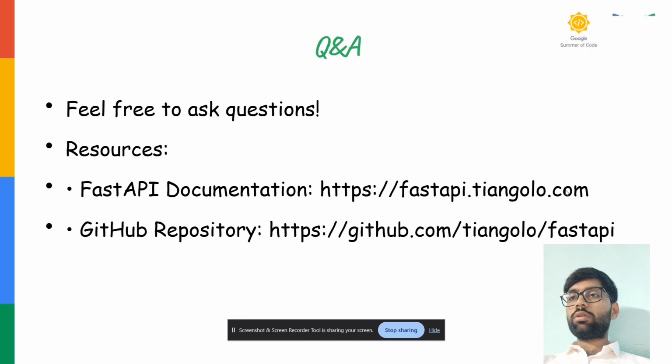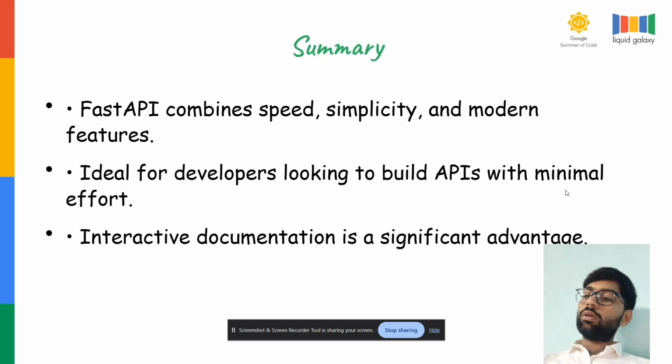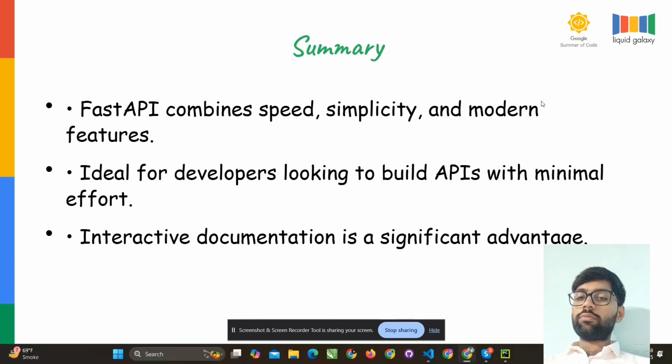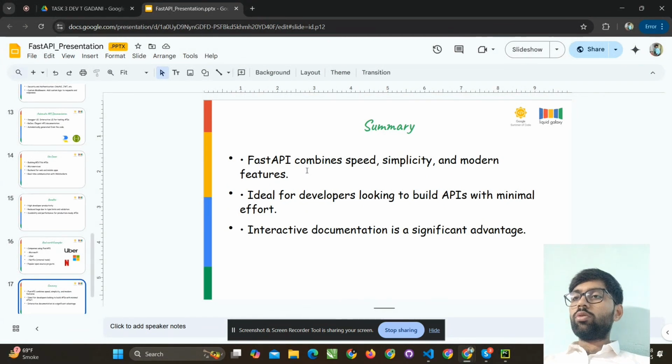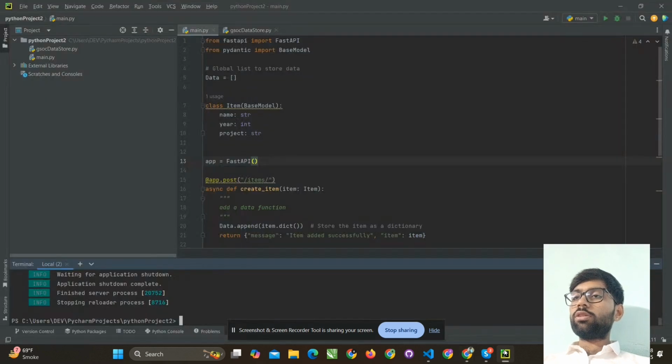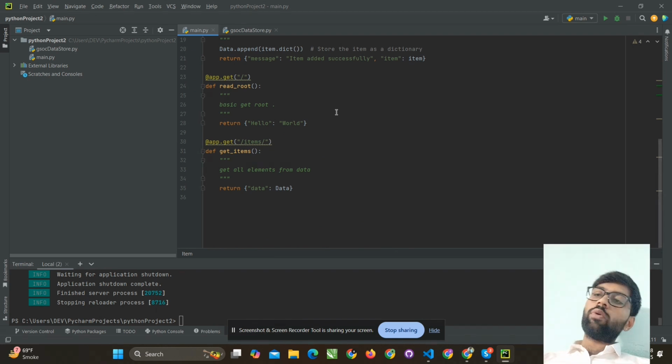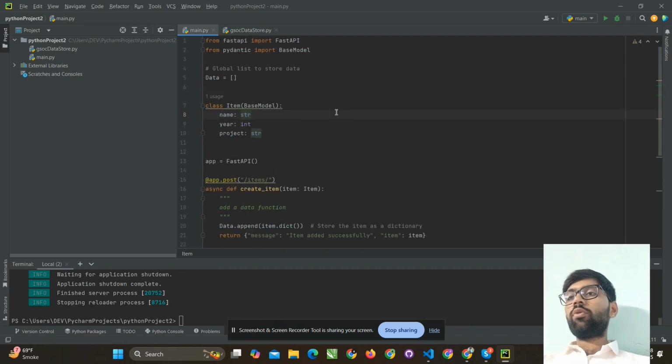Now take a look at how to use the API live. As you can see here, this is my main Python file. Now you may be wondering why we have defined a BaseModel in FastAPI. I will explain the code and it will be easier to understand.